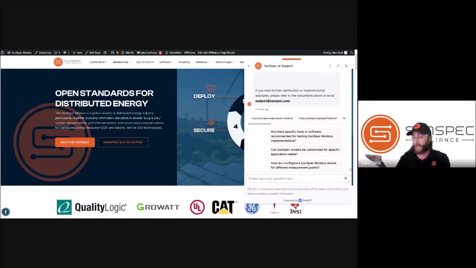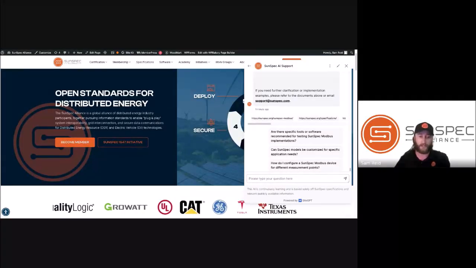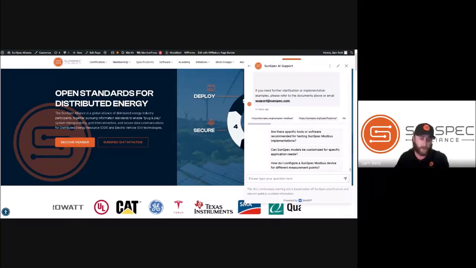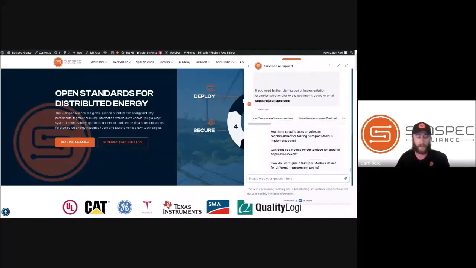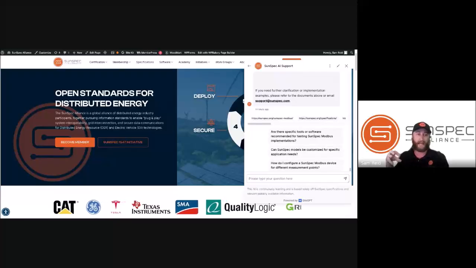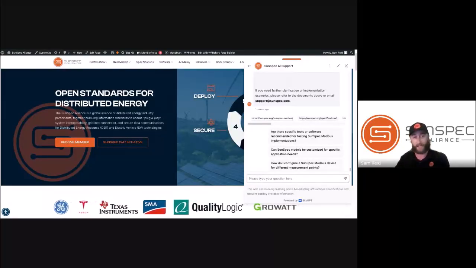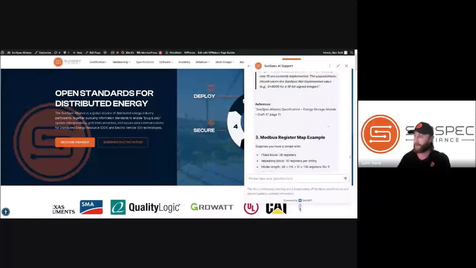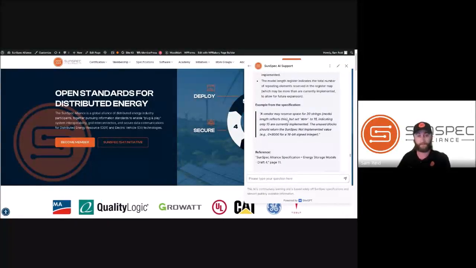So covering all three layers of your question, and again, giving you that level of confidence that the AI is not hallucinating it, it's not just pulling this from nowhere. It's telling you exactly what document and which area in that document it's pulling that information from, and at times even quoting directly from the documents, as we saw here.